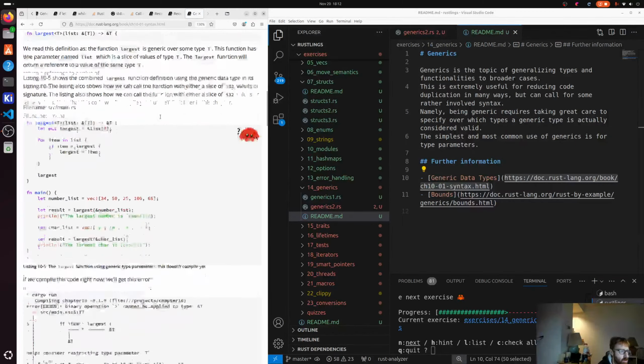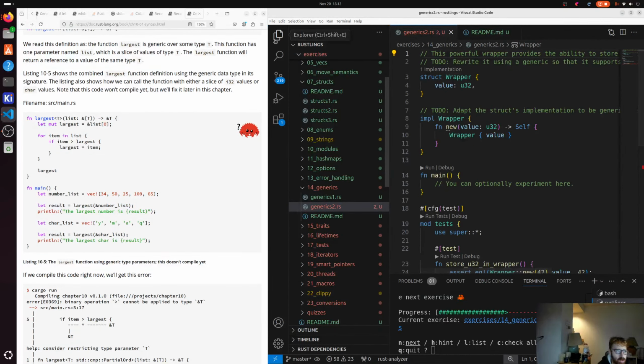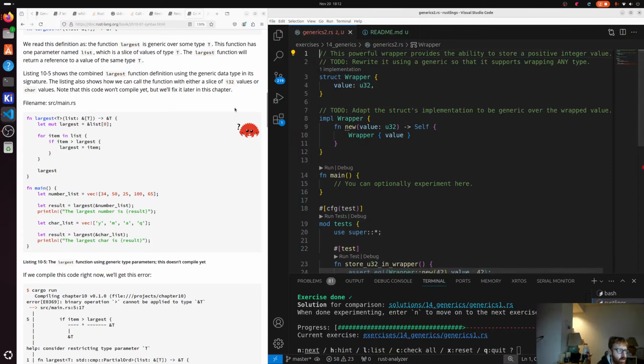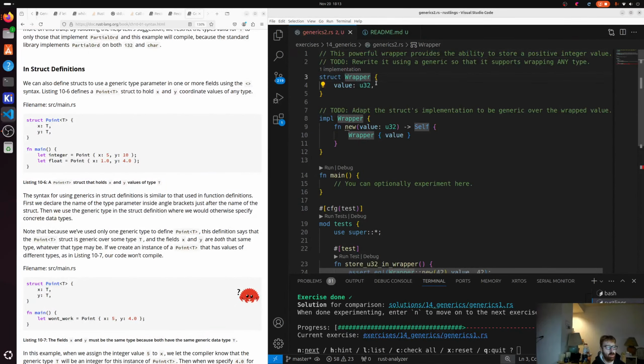How do you type? So I was reading about this morning. So we have, I need struct of T. So this is just like C++.